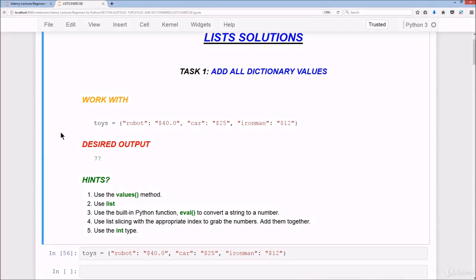Welcome to List Solutions. So we have a total of 6 tasks here, and hopefully you've given them all a try. So we'll start off with the first one, which is add all dictionary values.